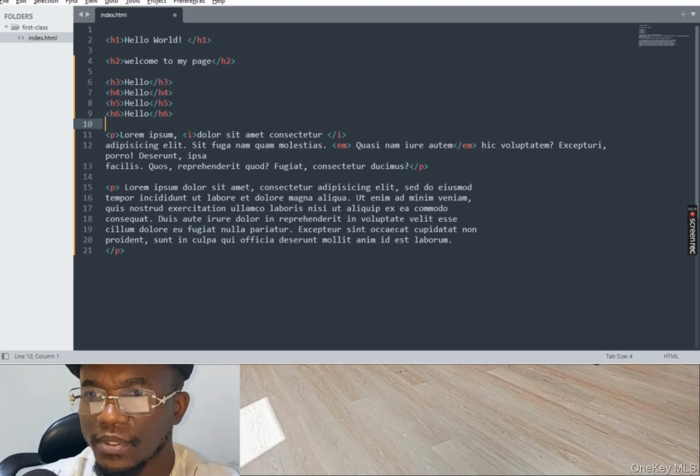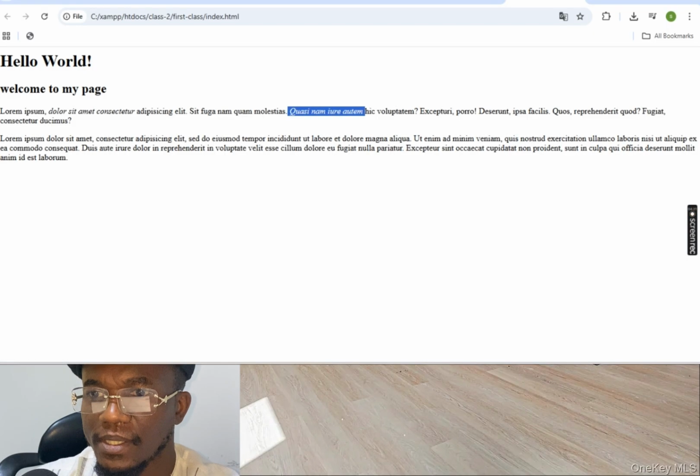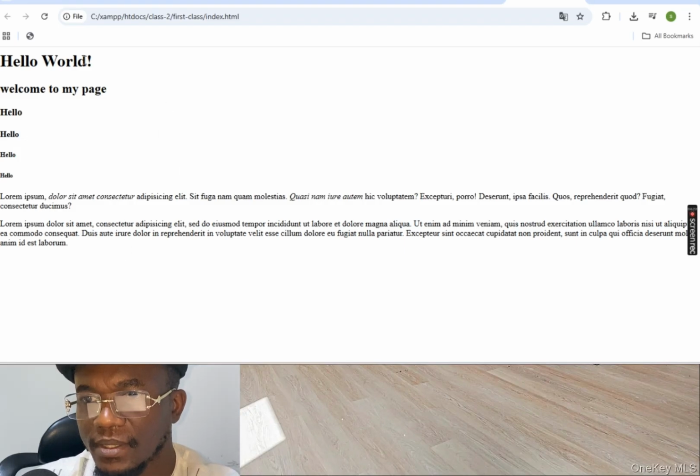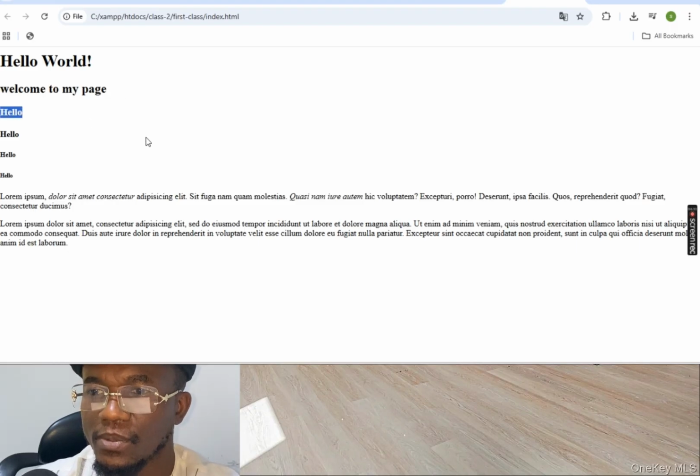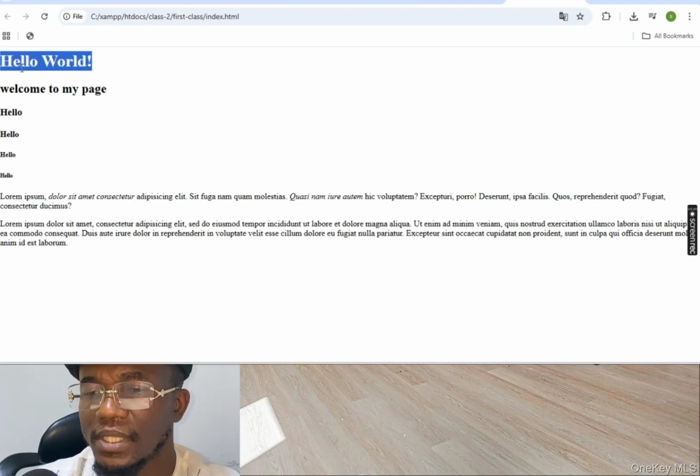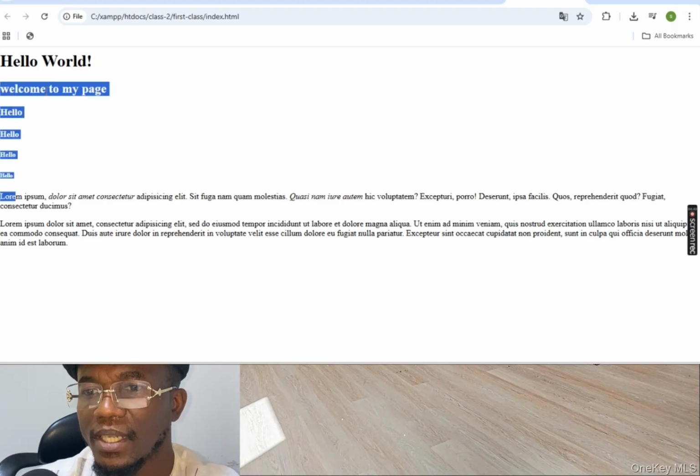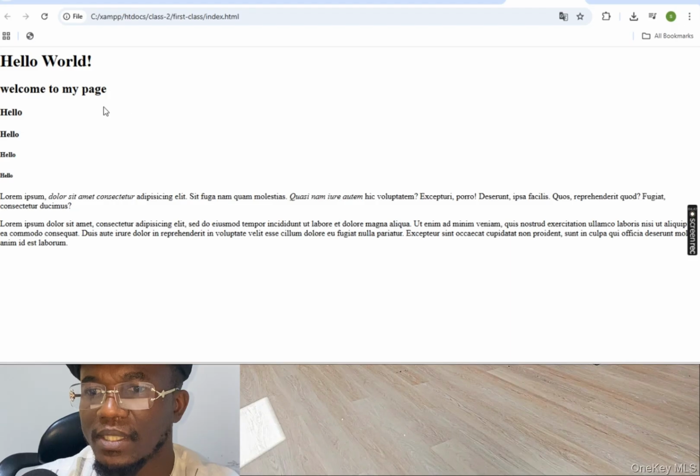So from H1, which is the largest, it gets smaller, and then the size keeps decreasing. Now this is not just about the size. When it comes to SEO, H1 is the major title of a website, so it should rank better than the rest. You can also use CSS. By the time we get to CSS, we'll learn how we can use CSS to style any of this in such a way that this can actually be bigger than this. So the fact that H1 is bigger doesn't mean that you cannot style all these other ones.